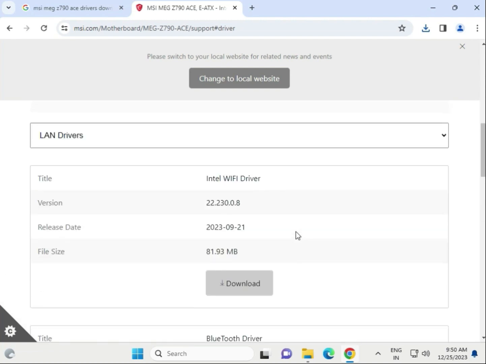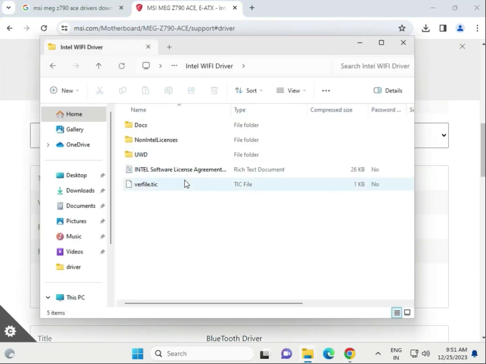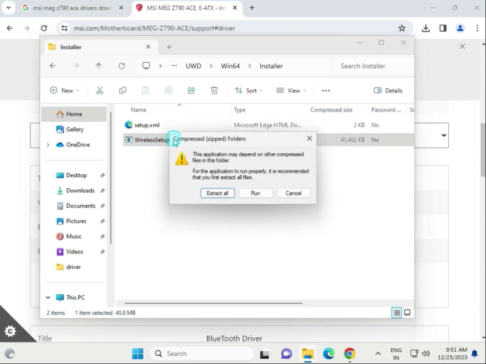So guys, we have to download one by one. First, Wi-Fi driver, click to download. Please wait until complete. So open the Wi-Fi driver. Now double click to open the folder. Then open the Win64 install and done, and this driver. So double click to launch.